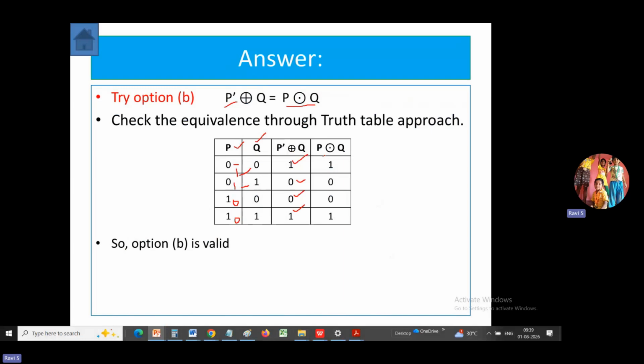If we compare with the XNOR operation, which says that when the inputs are the same, the output is high, and when the inputs are different, the output is low, the operation is very similar to the XNOR operation. We can claim that option B is also valid. Complementing one of the inputs of the XOR operation is equal to the XNOR operation.